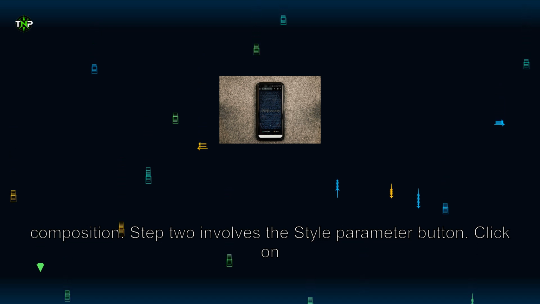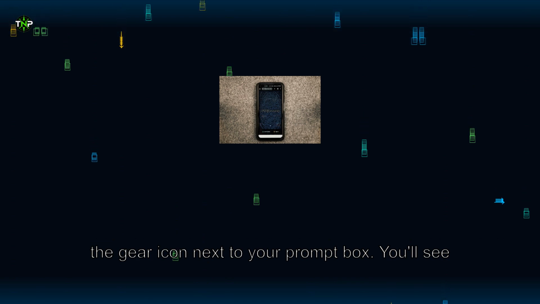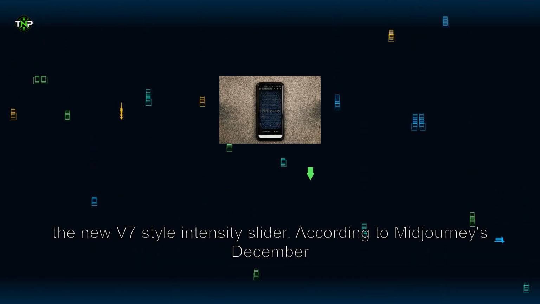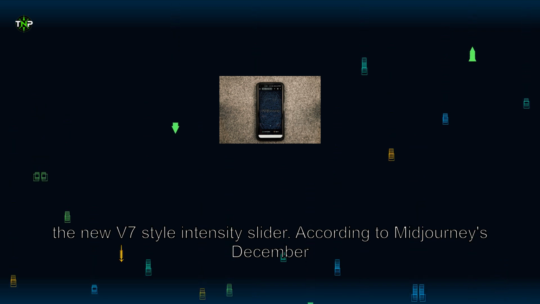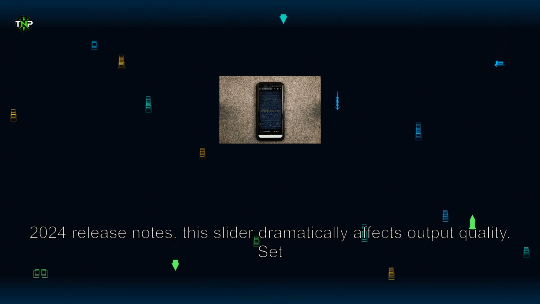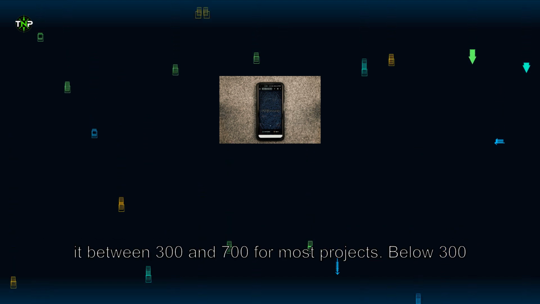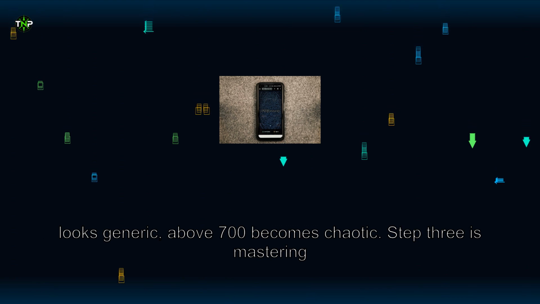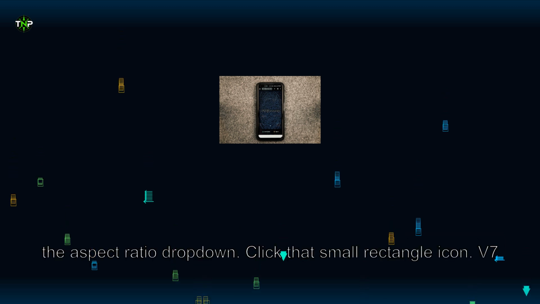Step 2 involves the Style Parameter button. Click on the gear icon next to your prompt box. You'll see the new V7 Style Intensity slider. According to Midjourney's December 2024 release notes, this slider dramatically affects output quality. Set it between 300 and 700 for most projects. Below 300 looks generic, above 700 becomes chaotic.